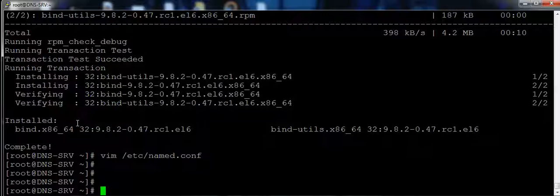Now I need to create my zone files. Currently I have created the forward and reverse lookup zones for my domain. Now I need to create the zone files for the forward lookup zone and the reverse lookup zone. In these I will define all the parameters which need to be resolved by the DNS server.